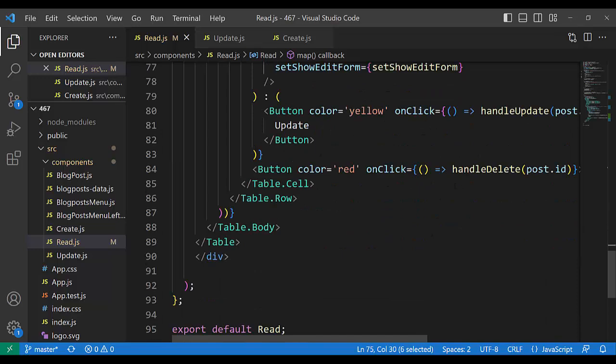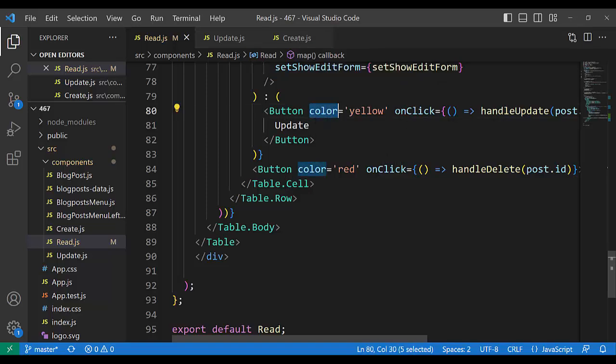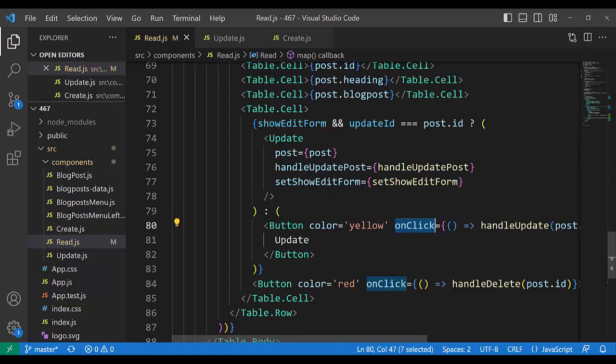Here is a button. A button is also a React element. We have properties color, onClick. Look here at the properties: post, handle update post is a property, and here is a value. Set show edit, here is a value.